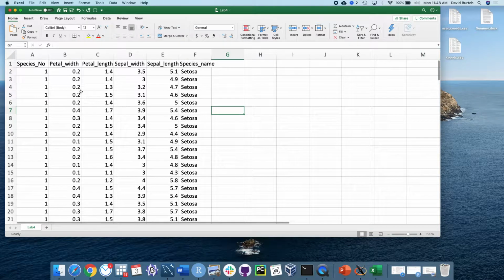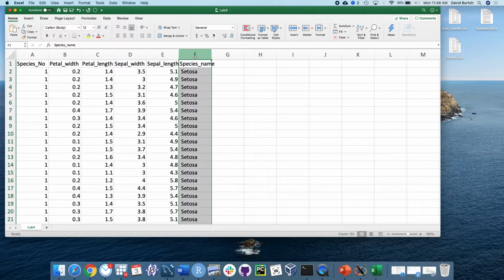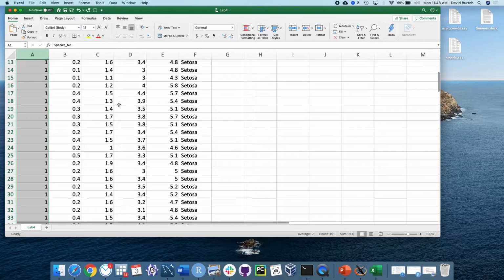So we have petal width, in terms of if it's a flowering plant, so how wide are the petals, how long are they, and then sepal width and sepal length. I don't know what a sepal is. I suspect it's something to do with like the stem, okay? We have the species name. This is what we're going to try and predict: what species of plant is this from its characteristics. And we have an identifier for each species as well.